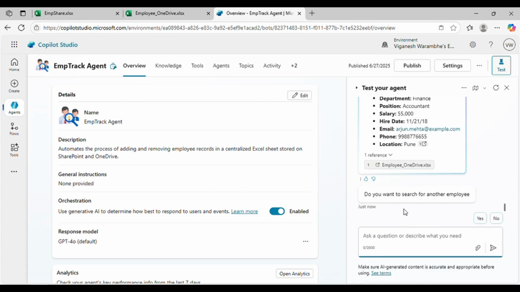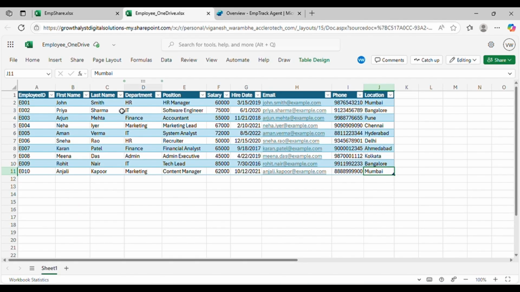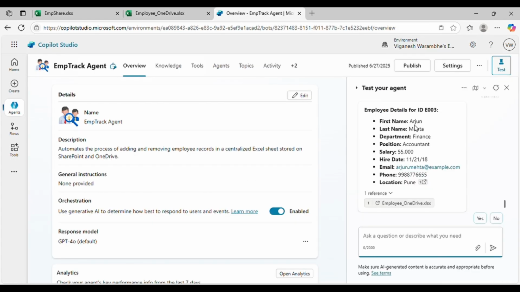And we can see here are the employee details for employee ID E003, and we can cross-check it with our list: E003 Arjun Mehta Finance. So this is how we can work with this agent.